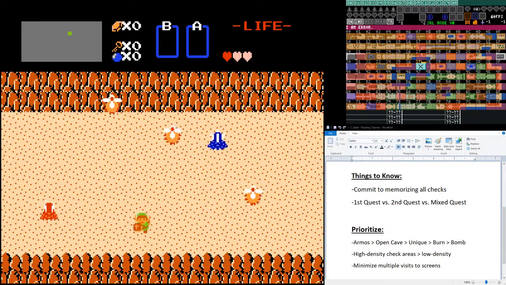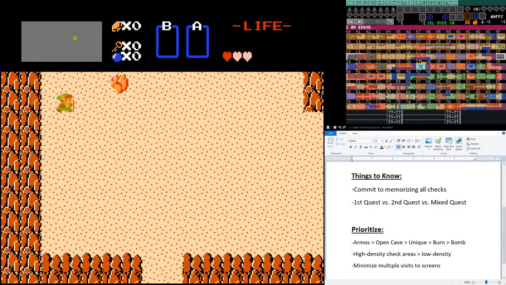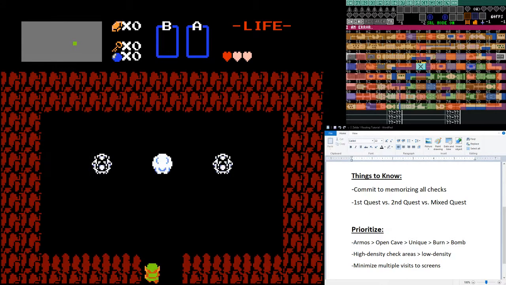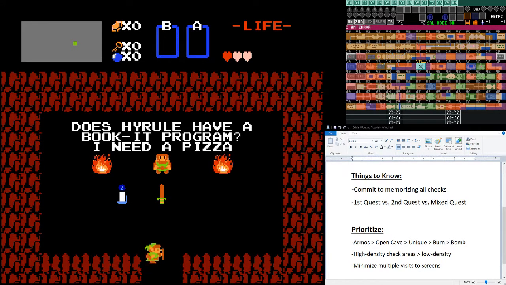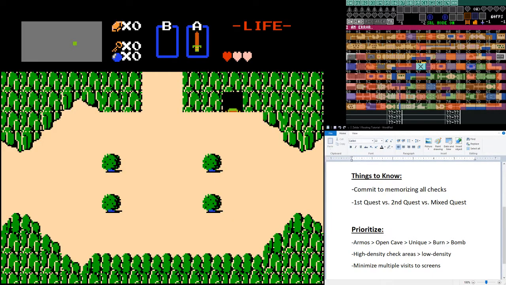So, what we'll do is route toward these Armos spots. There are 3 Armos spots on the right side of the map, 2 on the west side of the map. So I'm going to go ahead and route toward the ones on the east side of the map versus the west side. I'm going to check this open cave on my way, and look at that. It's the sword. I did not know that was going to be there.